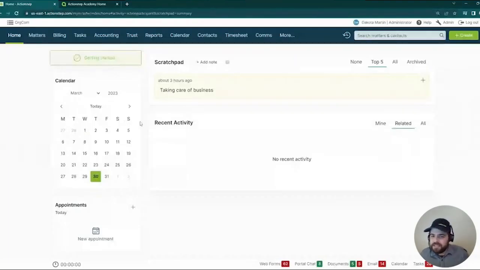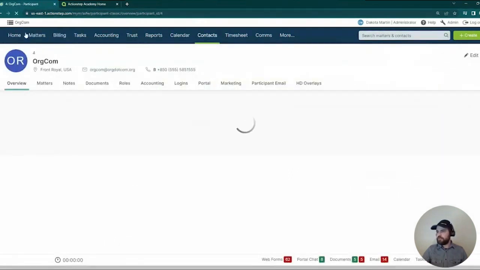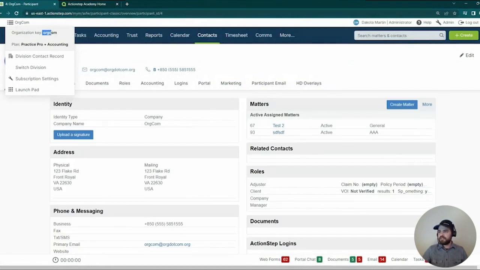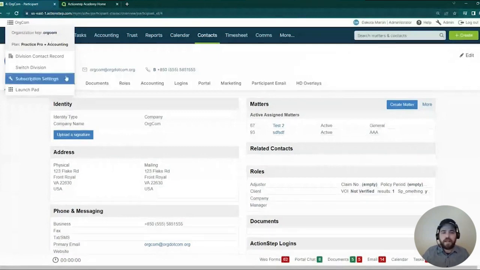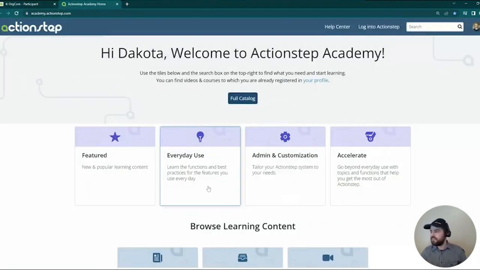All right. I see a question in the chat about the org key. So I do want to mention, if you are in your Actionstep system, you can find your organization key up here by hovering over the menu and seeing organization key. Mine in this case is org.com, so you can copy that and paste that in the sign up form. And then once you have signed up, it'll take you directly to the home page of Actionstep Academy. That looks like this.